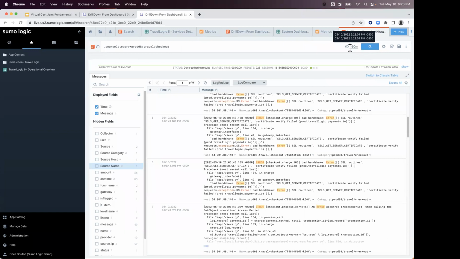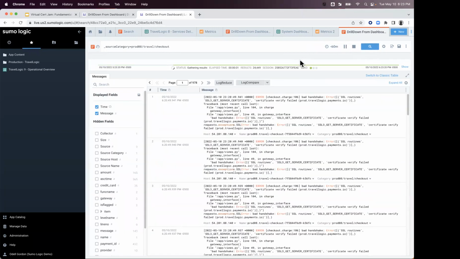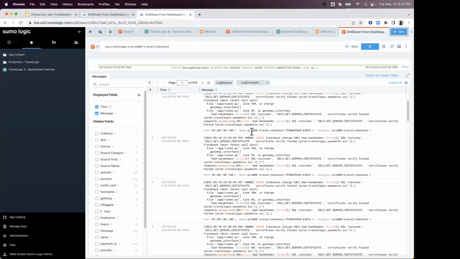So over the last 60 minutes, I want to look at my checkout messages using the source category metadata tag. So I'll run that. Again, ladies and gentlemen, I'm demonstrating how you would monitor an environment. This is just one example. It's not the only way, okay? So I can see these messages. I'm seeing all my messages.